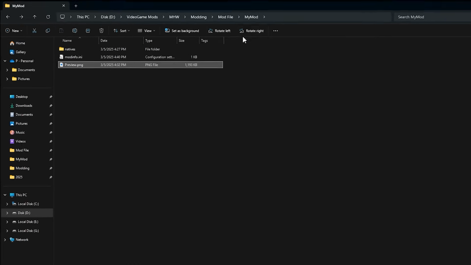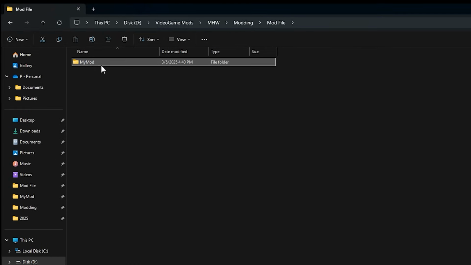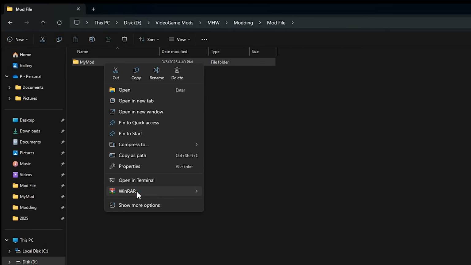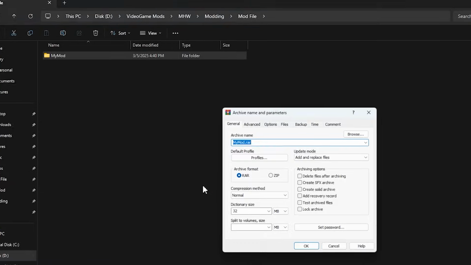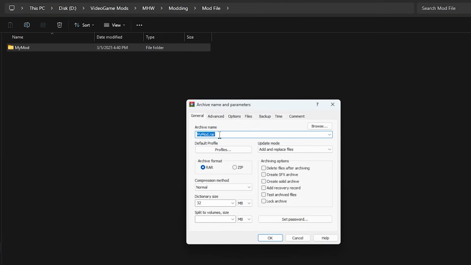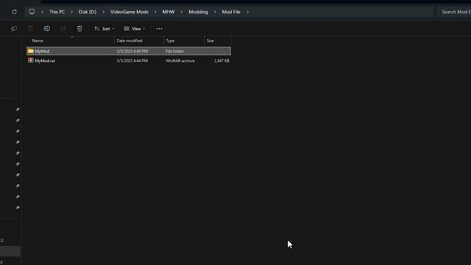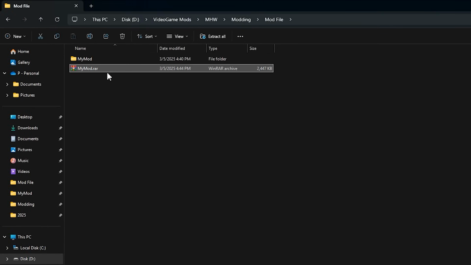Now, let's create a RAR mod file. Go to your mod folder, the one that contains the Natives. Right-click on it and select WinRAR, Add to archive. In the archive settings, set a name for your mod. Choose the RAR format and click OK to create a compressed file. That's it, your mod is now ready to be installed with Fluffy Mod Manager.